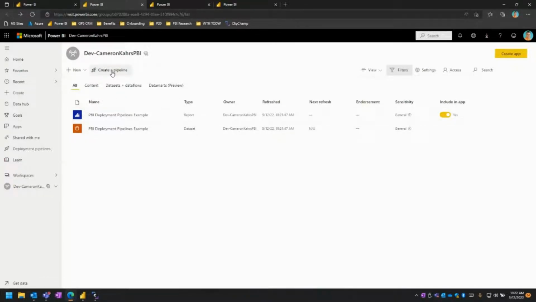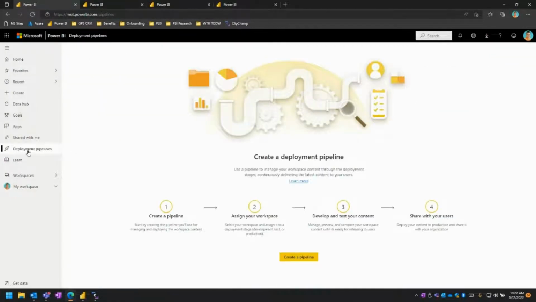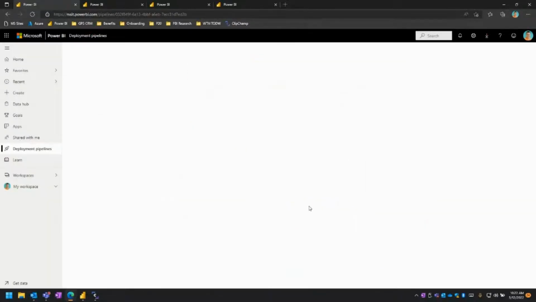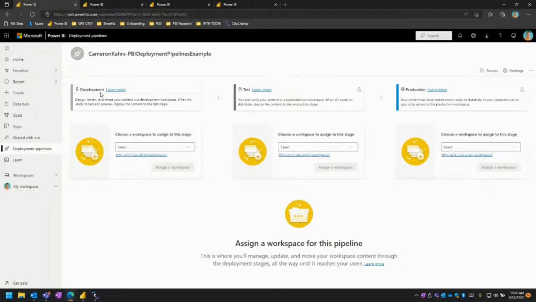So you can either create a pipeline here right in the workspace, or you can go to deployment pipelines, whichever. It'll take you to the same page. But let's create a pipeline here. I'm going to call this one Cameron Cars PBI deployment pipelines example. Create. And so you can see it lays it out: dev, test, prod.